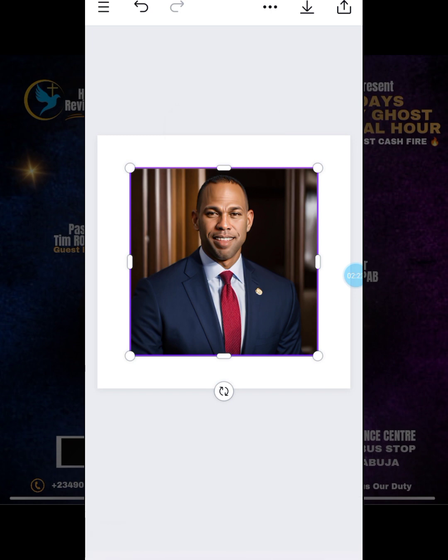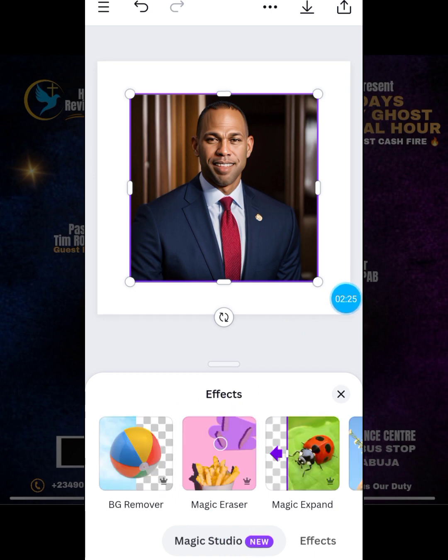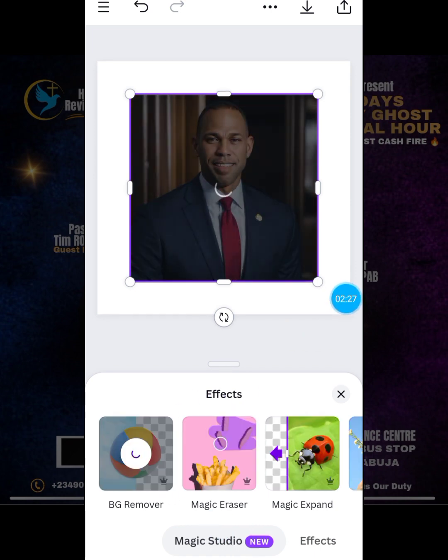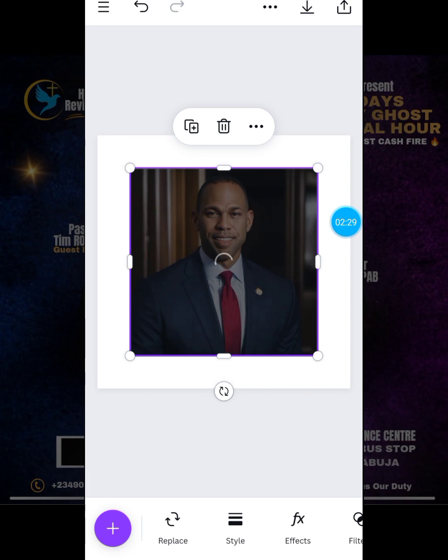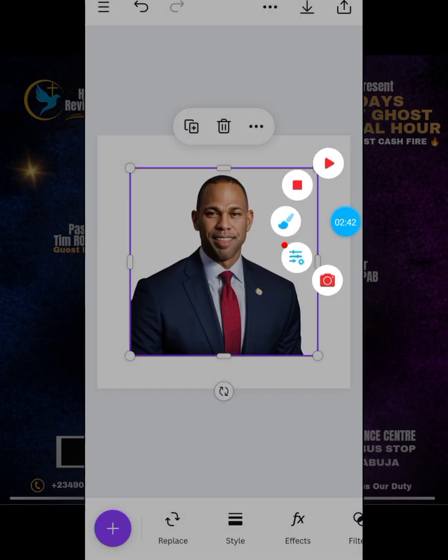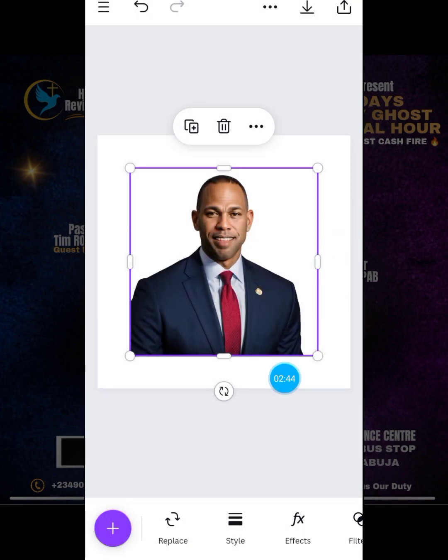Click on effects, and then click on background remover. That will remove the background for you. I'll do this one for you to see, and the other one you may not see, but I just want to make sure that you can follow this and get it done for yourself some other time. It's taking a lot of time, let me pause because of maybe internet stuff. All right, hold on. So guys, the background is gone.